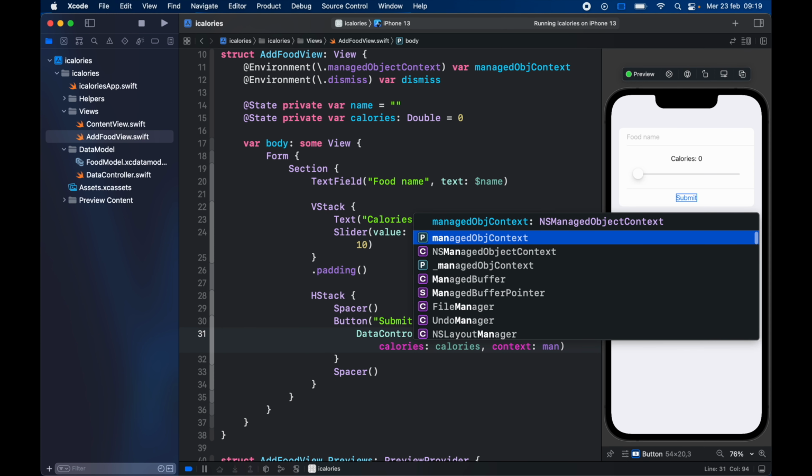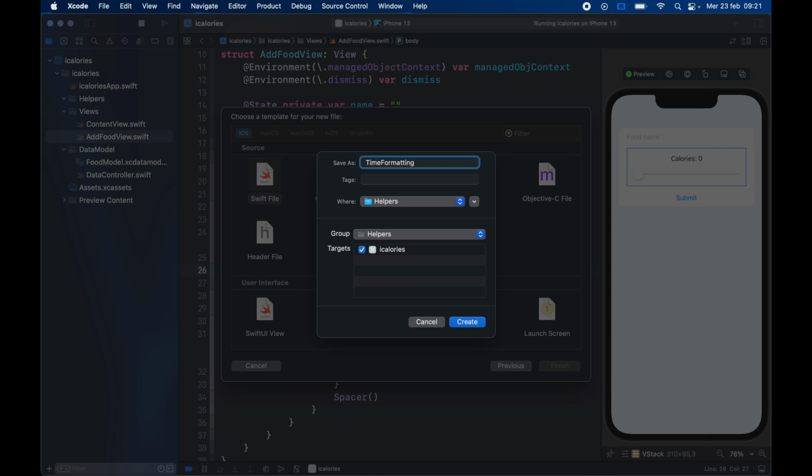Next we're going to go ahead and go to our helper folder, right click and type in new file. And we can click on Swift file, click on next. And we're going to call this time formatting because we're going to be using this to calculate the time since something happened. You're going to insert a date and it's going to tell us how much time has passed since that happened. And we're going to need this later. So let's create it here.